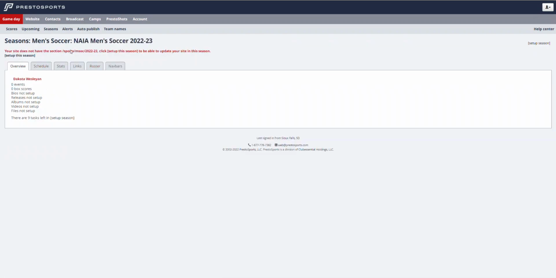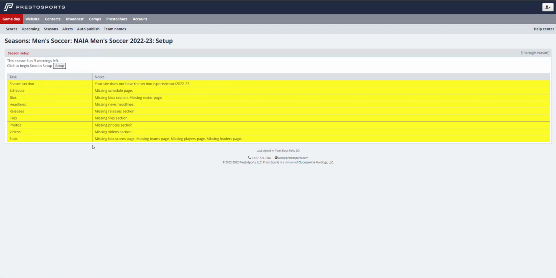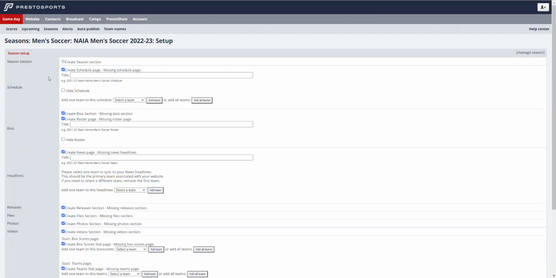And the first thing I see when I go into this season is the setup this season option. And that is what we're going through here. So you'll click this button, you'll see all this yellow here, and you'll click setup again at the top. And now we'll just go down the page and begin setting everything up.